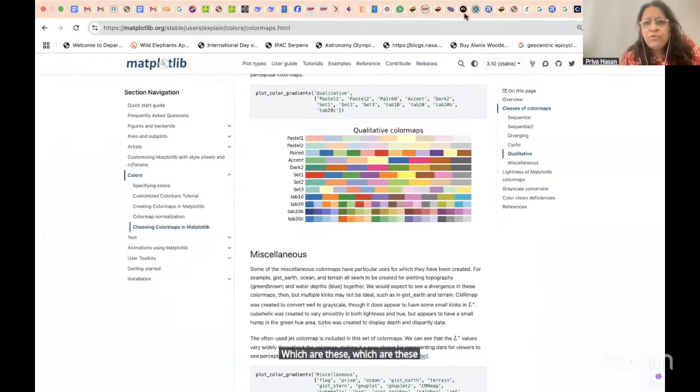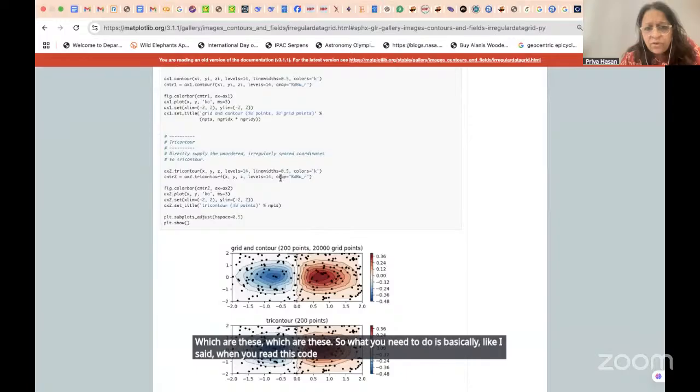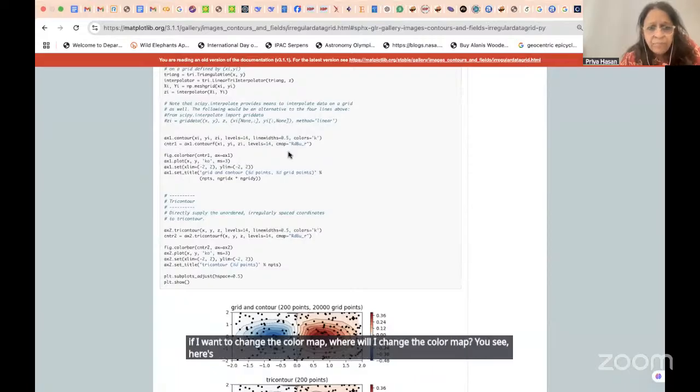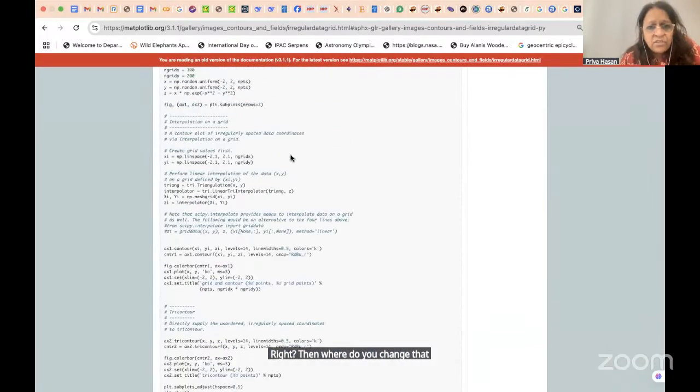So what you need to do, like I said, is when you read this code, you need to see, oh, this is the color map. If I want to change the color map, where will I change it? You see, here's another color map. You may also, for example, instead of 2 by 2, want 3. Then where do you change that? How will you change that?